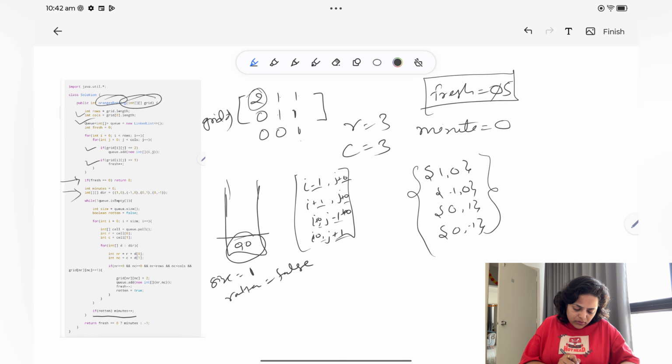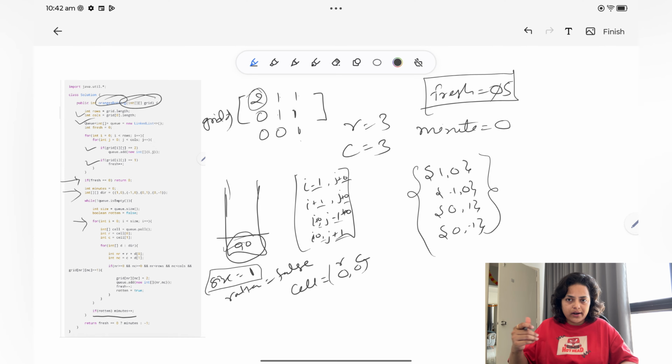Then after that, what will you do? You will run one for loop, i equal to 0 to size. This is the q, the level order traversal, nothing else. Then you will take the first element from q. So this one will be your cell, 0 comma 0. Now this one will be r, this one will be c. So you will find the new r and new c.